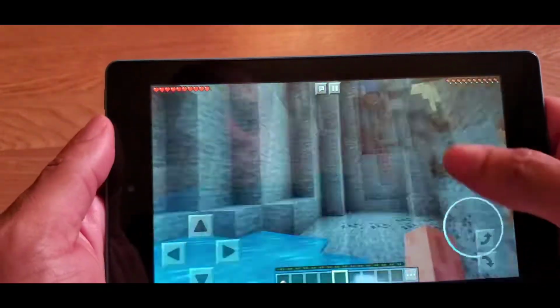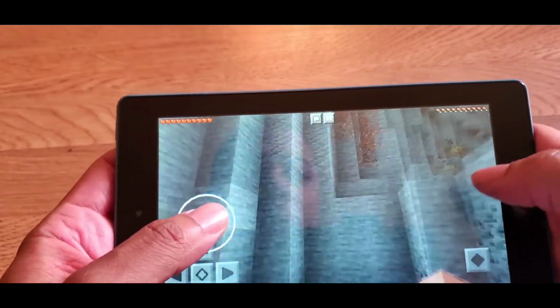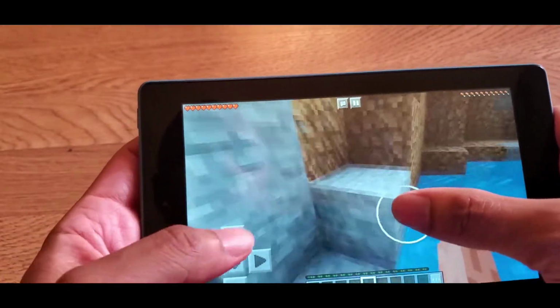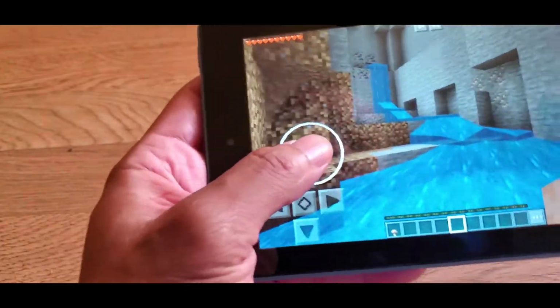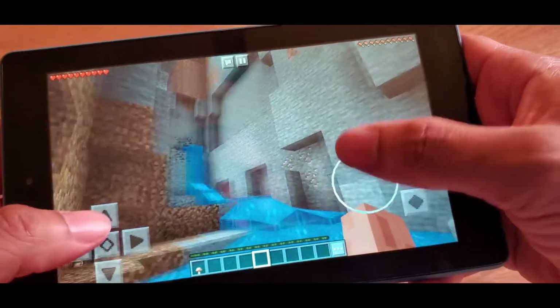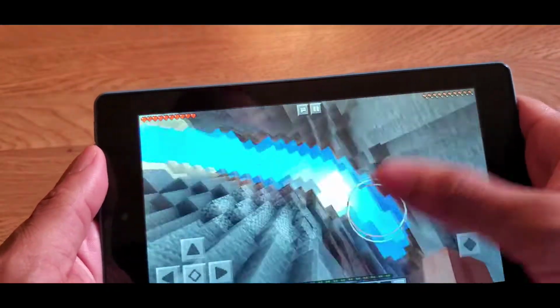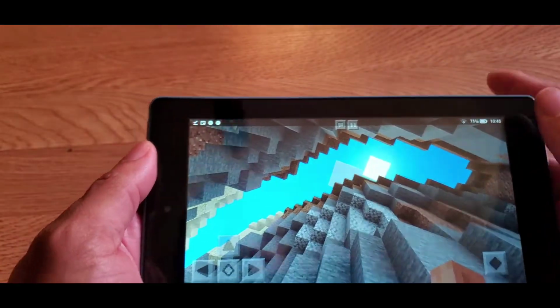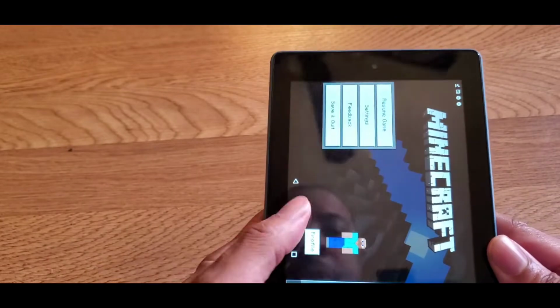Now, they do have it in the Amazon App Store, but I just feel like if you have the Google Play, then you're good to go. Yes, I am playing, and I'm a little rusty. But yes, it is workable. All right, and that's how you get the Google Play Store on your Amazon Fire tablet.